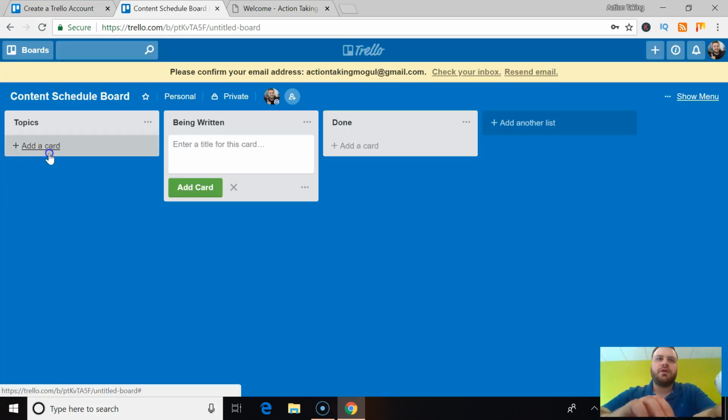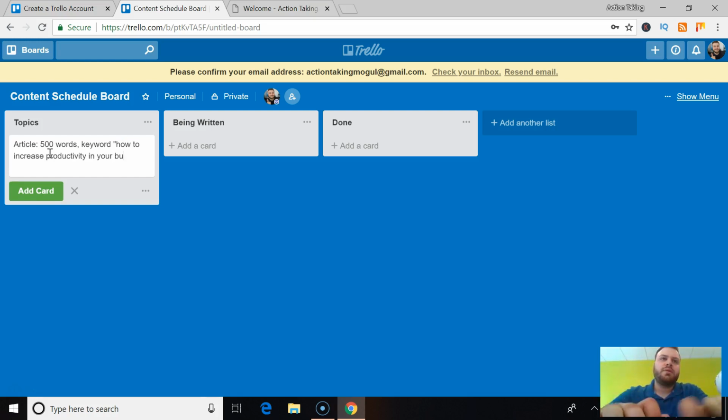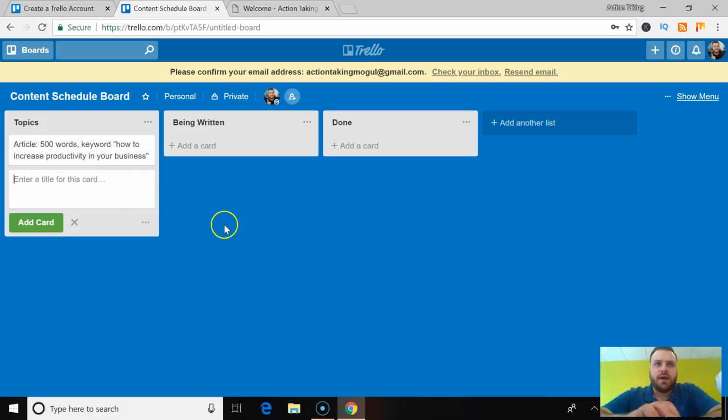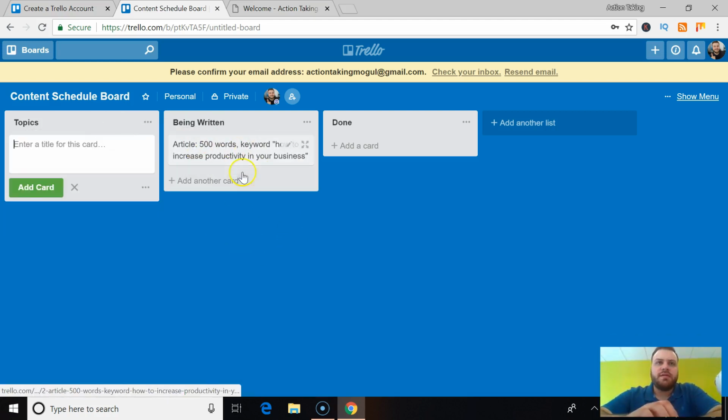So for example, here, maybe you want to write an article under words, keyword, and then you could say the keyword for the article would be how to increase productivity in your business. So now you or someone on your team can see this and they could say, okay, this is great, let me grab this, move it to being written. So if someone picks it up, they can do that.